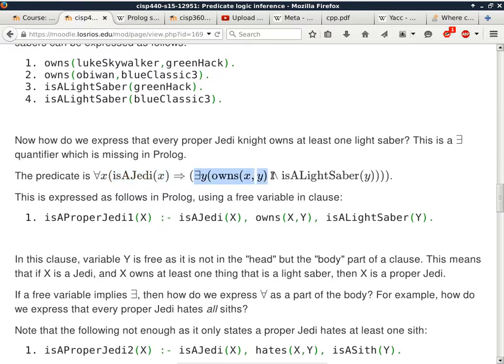Now this is the part where Y is bound to the there exists quantifier. The first one establishes the relationship between X and Y, which means that X is the owner of Y. And the second one states that Y is a lightsaber. So this is how we express the same thing: any proper Jedi in this universe should own at least one lightsaber. Are we doing okay so far with the original English sentence as well as the mathematical sentence?